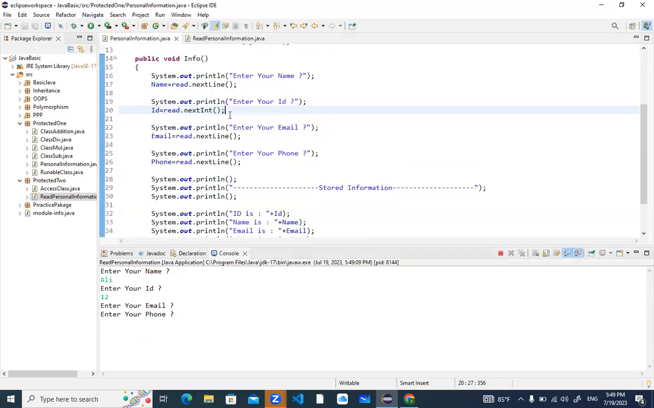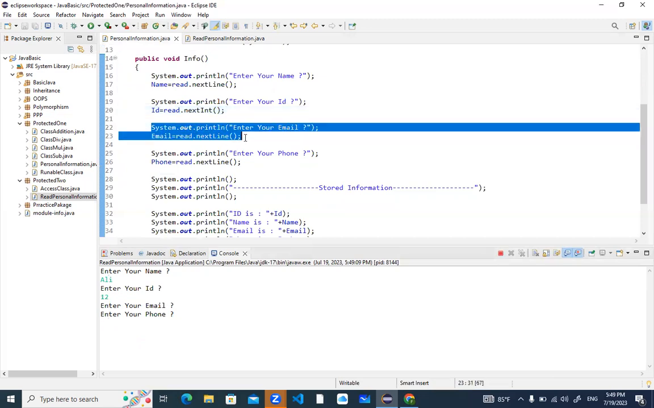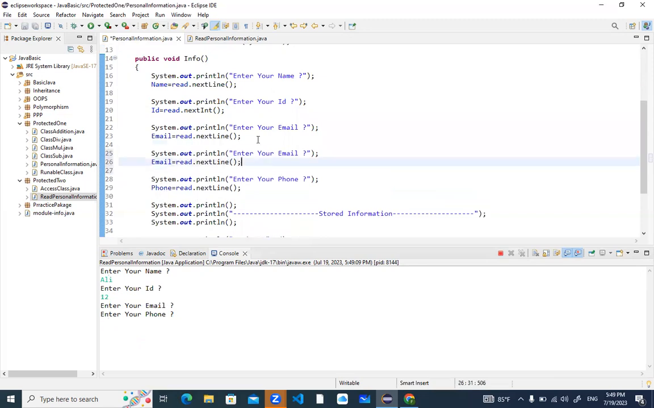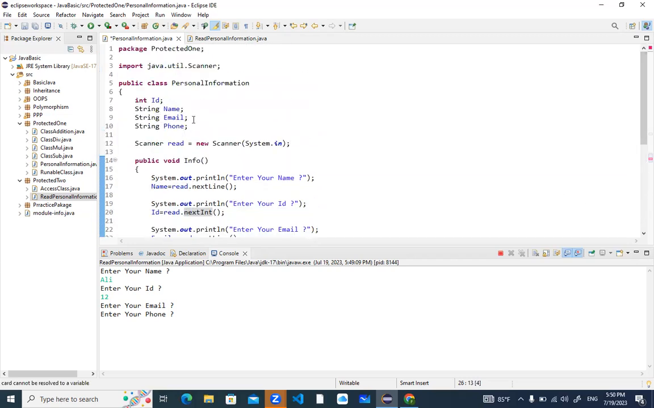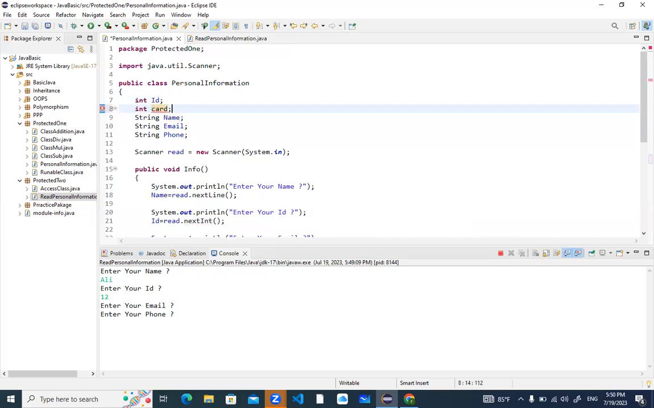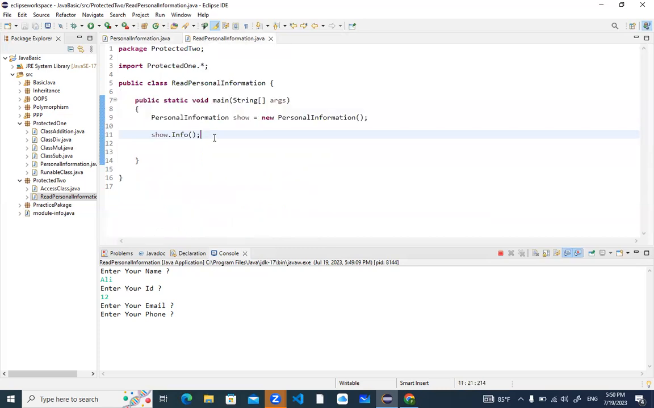Let's add something extra between the email and phone number. I would say enter your card number, like this, or PIN number. Let's change this to card, and let's make this next, and let me declare this as well. Now let's run it again. Enter your name, let's say Ali. Enter your ID, 12. Enter your email, it says again, okay.